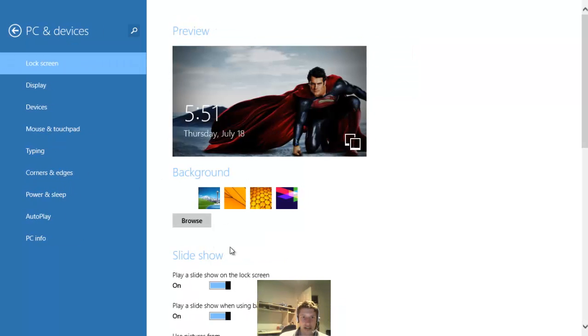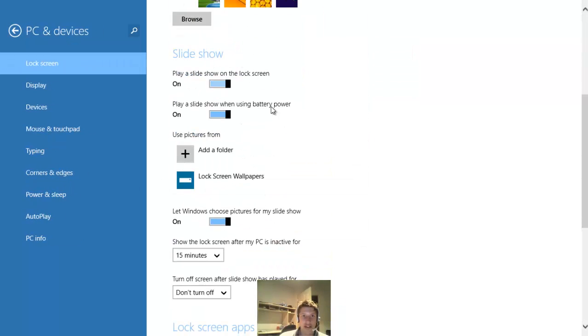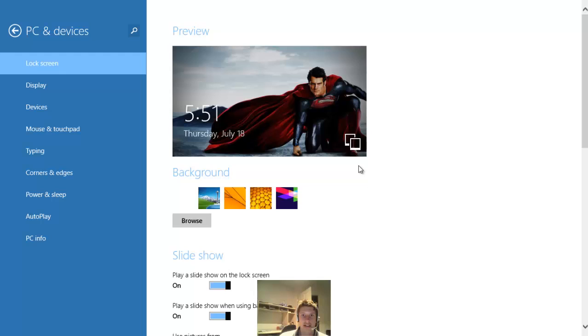here we go, you can choose slideshow, which means when you lock it, it'll run through pictures, showing them one at a time, and then sometimes doing groups, so it'll show 4 or 5 pictures dotted around the screen.